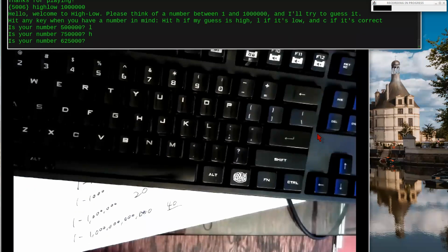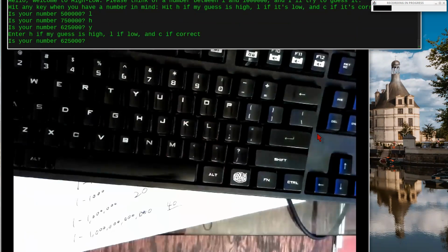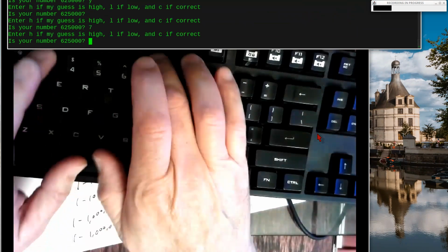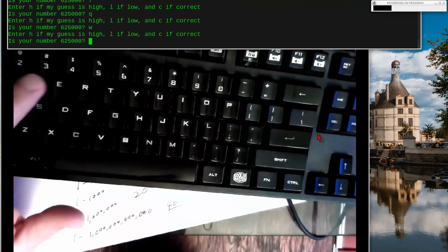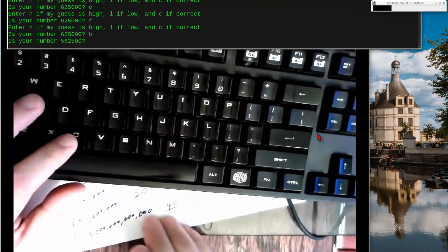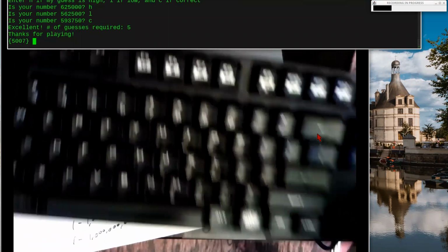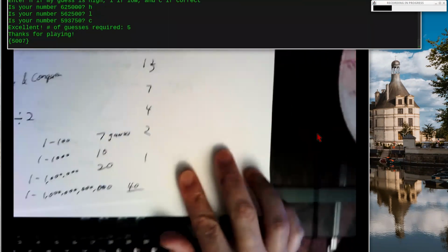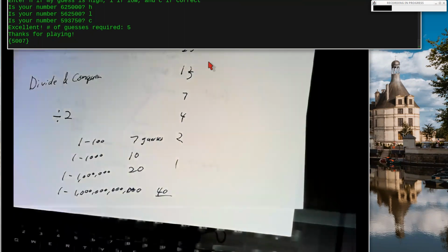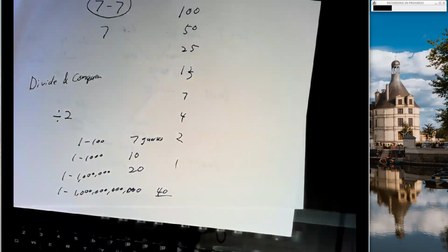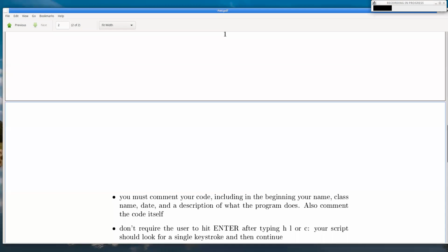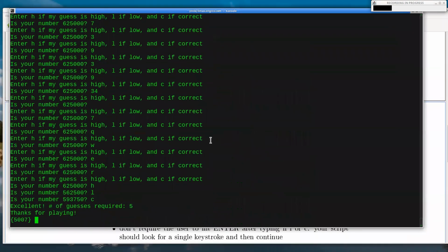Now, if you put in something that's not H, L, or C, it should say, hey, put in an H, an L, or a C. So anything else that I type in, it should just give me an error message. And then an H is too high, an L is too low, and a C is correct. All right. So don't require the user to hit enter after typing H, L, or C. So how do we do that?